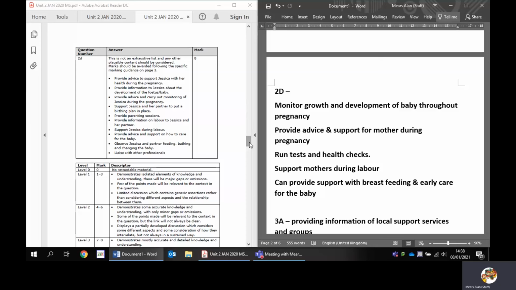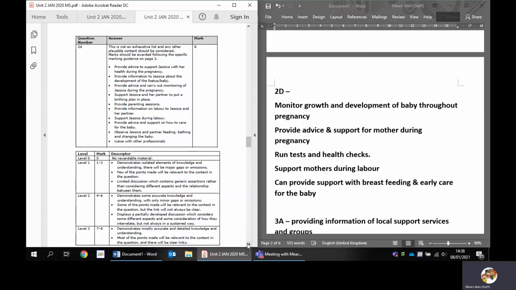So that's the only one. I think liaise with professionals we kind of missed off there, but I think most of them we've kind of covered in our discussion.